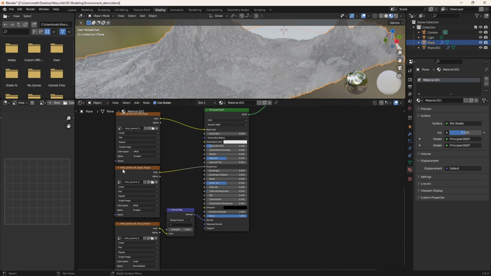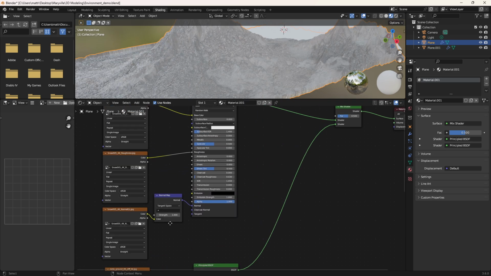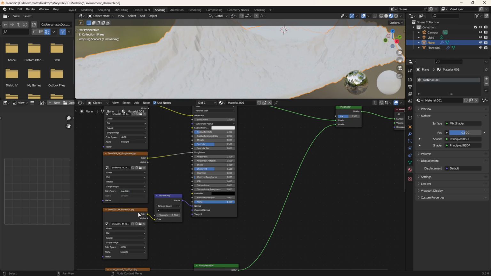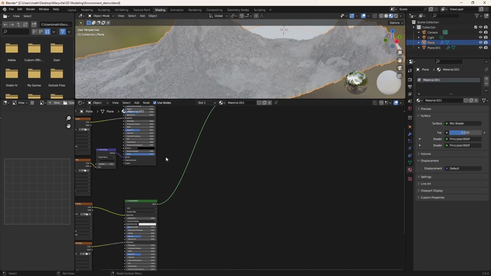And actually, I'm noticing now my roughness map is coming in as a color. We want that as a non-color. And we want this as a non-color. There we go. Better, better, better, better.